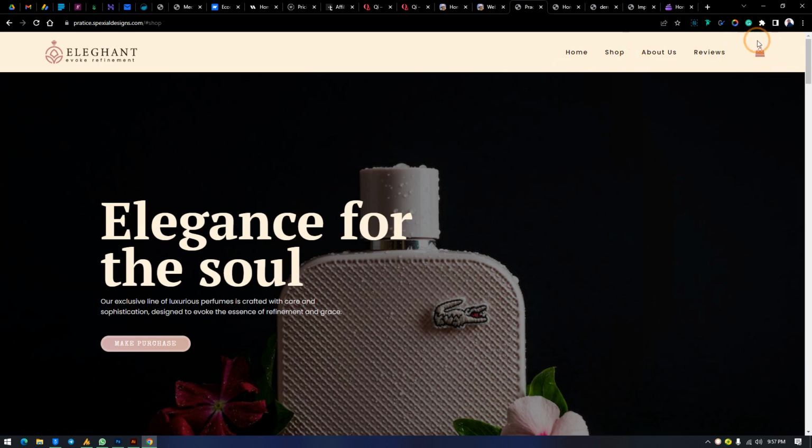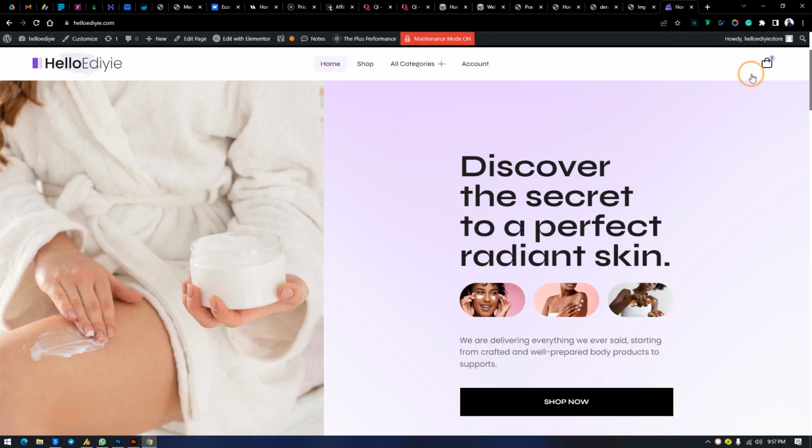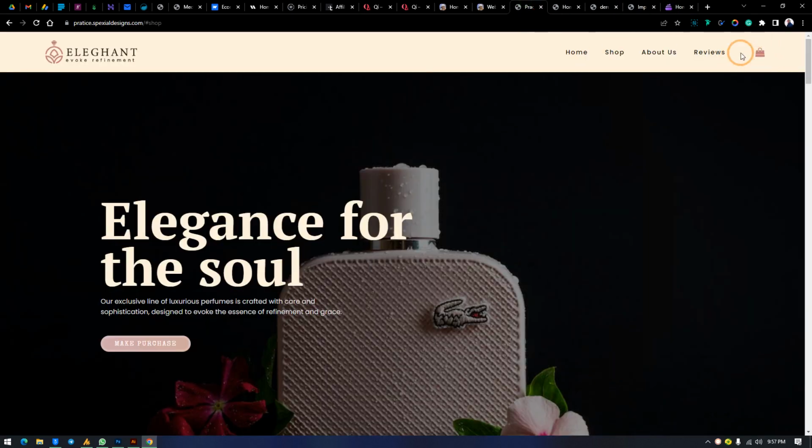Heading over to your cat icon, I would suggest next time use a stroke element. Don't use filled elements or filled SVG or filled icons for your cat icon. An example of what we are talking about is right here. So make sure you use stroke elements, not filled elements. It's more visually appealing than what we have.